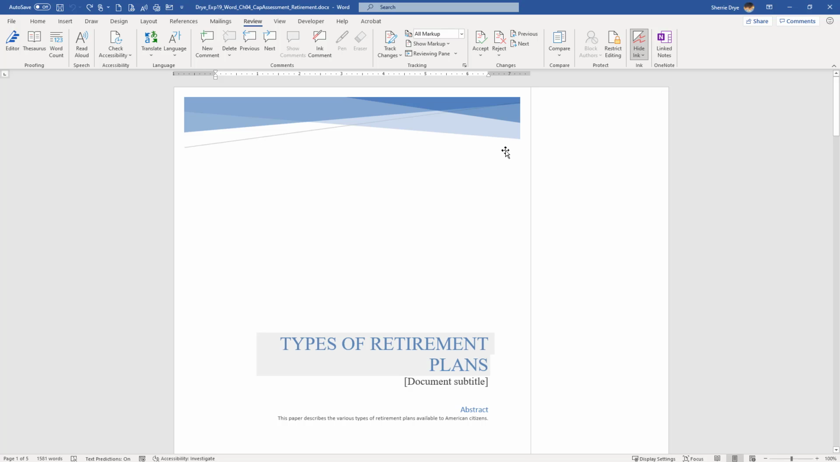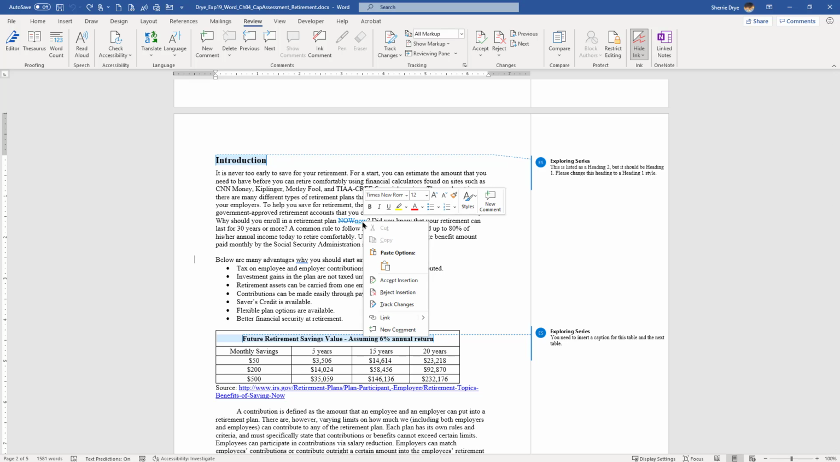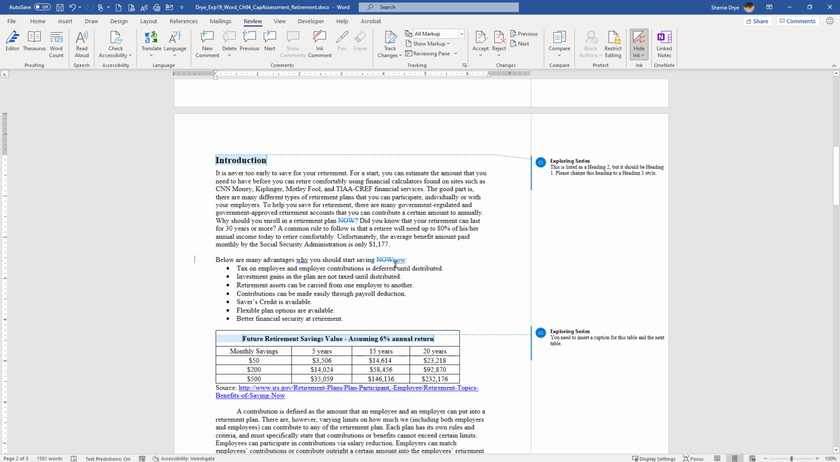Okay, so we can go in and review the edits. We'll look at the comments in just a minute, but the first one we want to look at is the word now. We originally had it as uppercase, and someone went in and changed it to lowercase, but we don't want it to be lowercase. We want it to be uppercase. So we want to reject what they did, and I'm just going to right-click on the lowercase now, and I'm going to reject that. I'm going to do the same here.